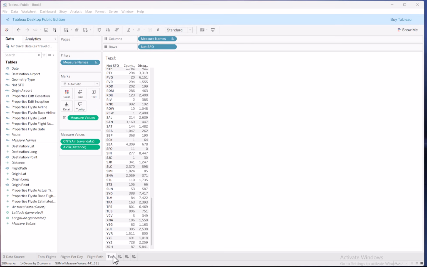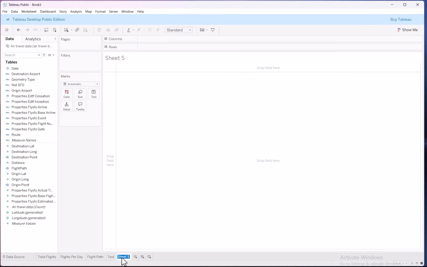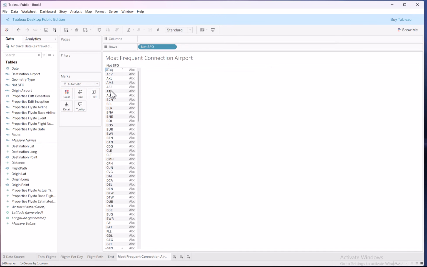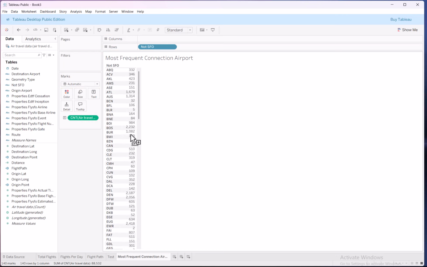Now we can make the longest and the shortest flights, and we can also make the most traveled airports. Let's open up a new sheet. Let's do the most, not most traveled, most frequent connection airport. So I want all of the not SFO airports. Let's drag that onto the rows. And then I want to know how often we fly to those. That would be a count of the flights. Perfect. And then most frequent, we're going to sort them descending.